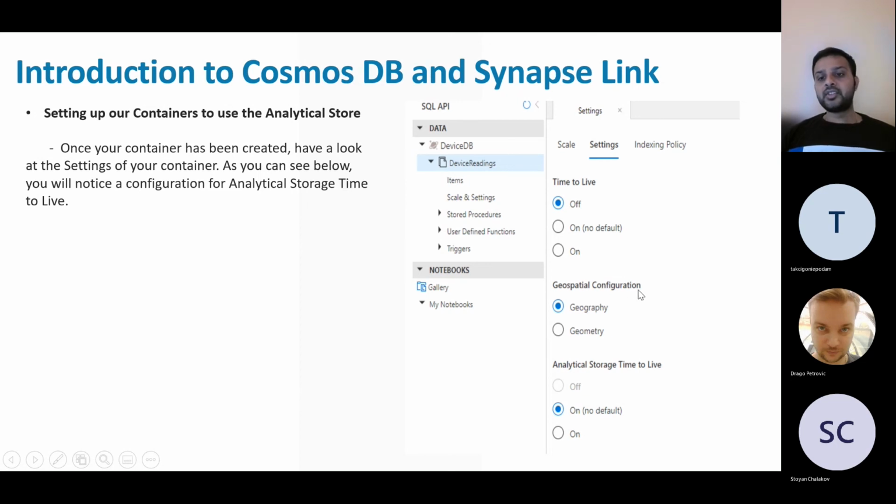If you want to enable geospatial configuration, then if you want to do it at a geography level or geometry level, that can be done. And analytical storage time to live, you can set it to on and off. So these are the container settings that you can select once we enable the analytical store.